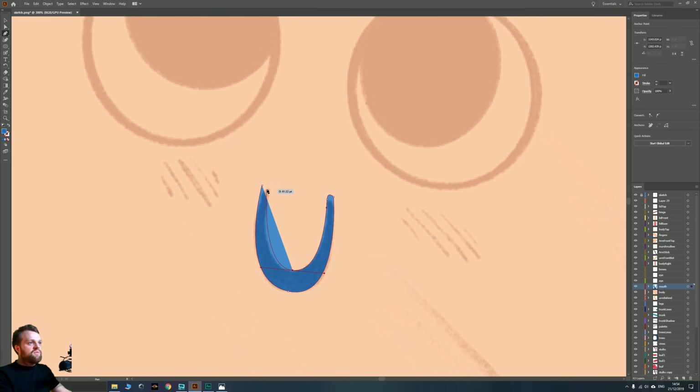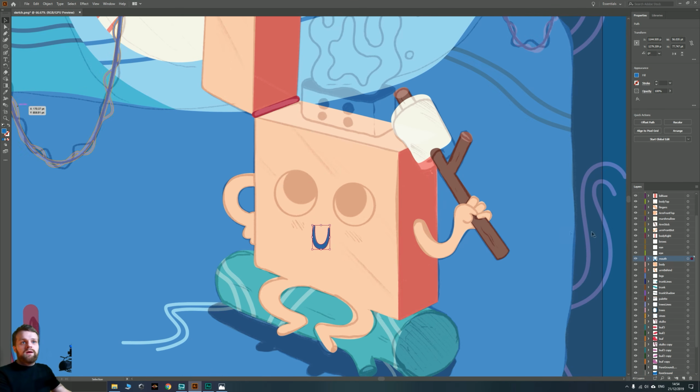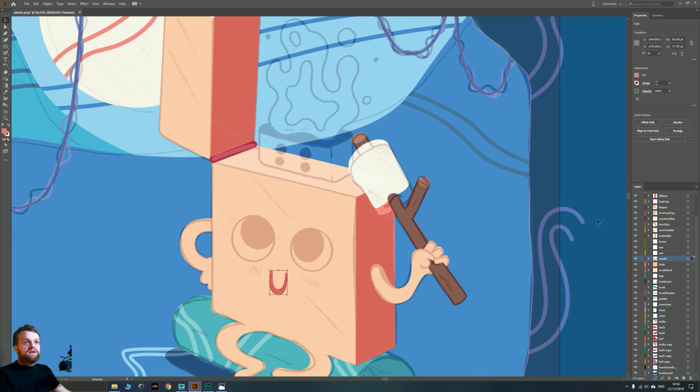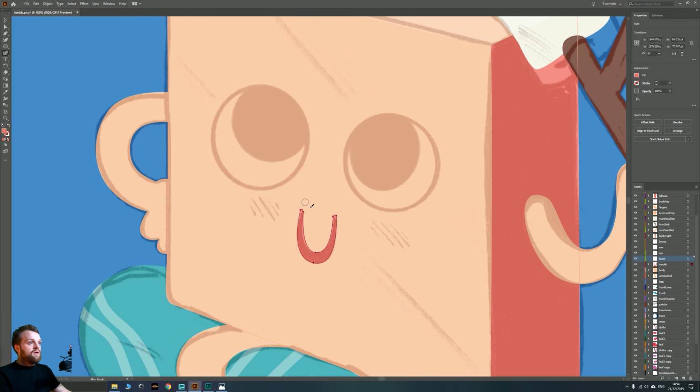Don't really want it to be this blue color though, so we'll make sure to fix that by making it this sort of dark reddish color here. We also need to add in his blush, which we'll probably redo, to be honest, in After Effects. But we will just quickly add in some little blushing lines, just so we know they're there.